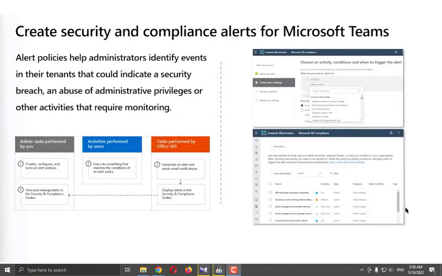We may want to be alerted when security or compliance issues arise, and we have alert policies for this. It could be indicating a security breach, some kind of misuse or attempted misuse of administrative privileges, or other activities that require monitoring. Now, we can see here several tasks that we perform, or a couple anyway.